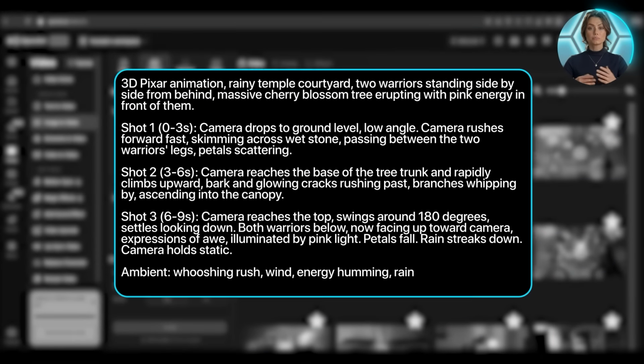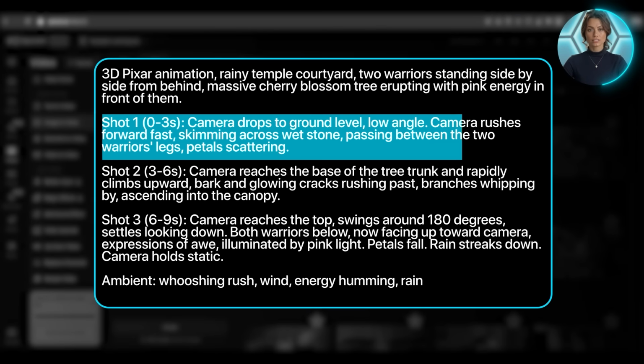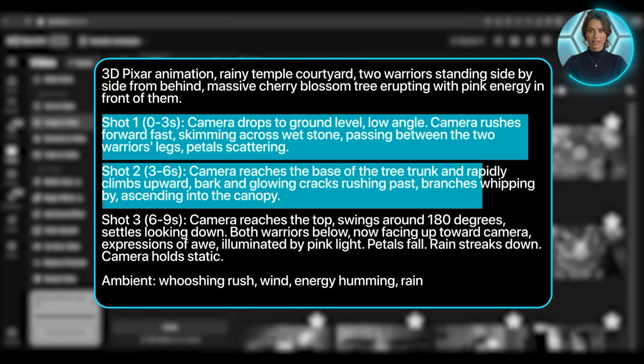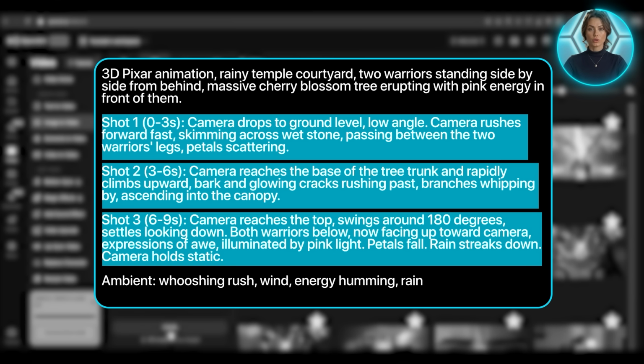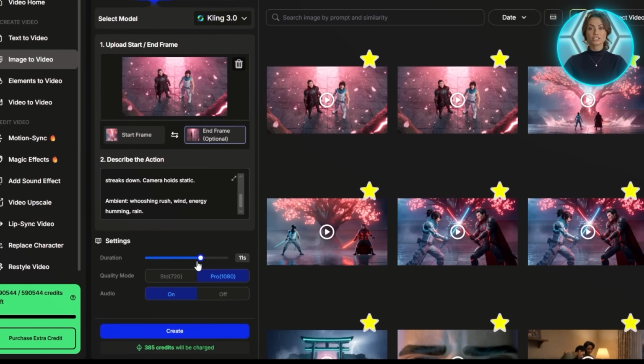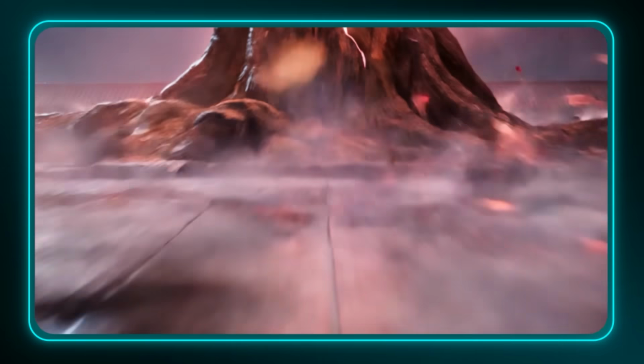For our prompt, we've split the scene into 3 segments. In the first shot, the camera skims across the ground and passes between the brothers before reaching the tree in the second shot, where it climbs up and perches itself at the top. The last shot is where the camera quickly turns to regain focus onto our characters. Now, we'll just change our scene duration to 9 seconds. And although this is an ambitious scene, the result is unbelievable.